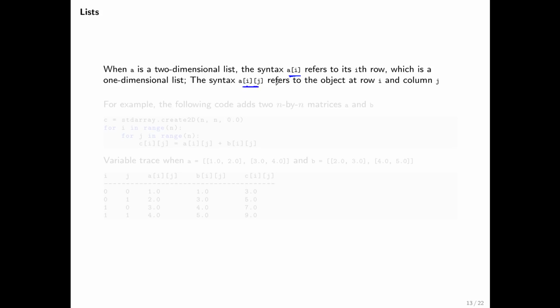So what we are saying here is that if you want to access the element at row I and column J, you simply use the syntax A at I at J, right? So A at I refers to the ith row, and then this refers to the jth column of that row. Okay.